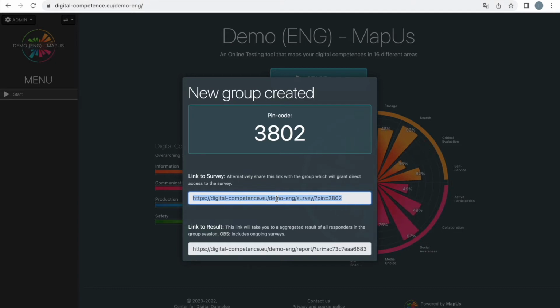If you for some reason would like them to type in a pin code instead, this could be if you don't know the email addresses of all the people you want to belong to this group. For example, if you're hosting a workshop or something like that, then you can give the respondents a pin code instead, and then they can access the survey and automatically belong to this group as well. So the link to survey and the pin code are just two different ways of accessing the survey.